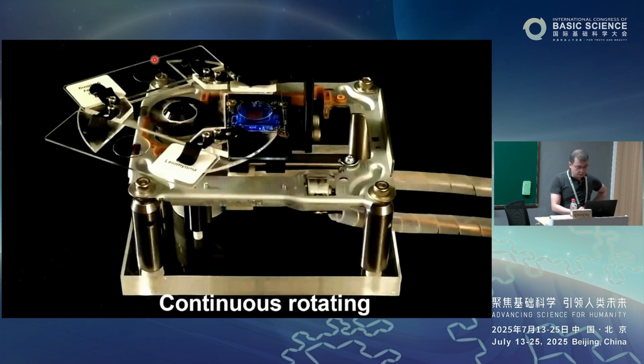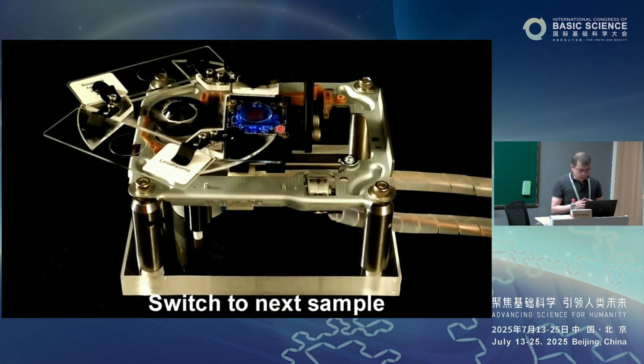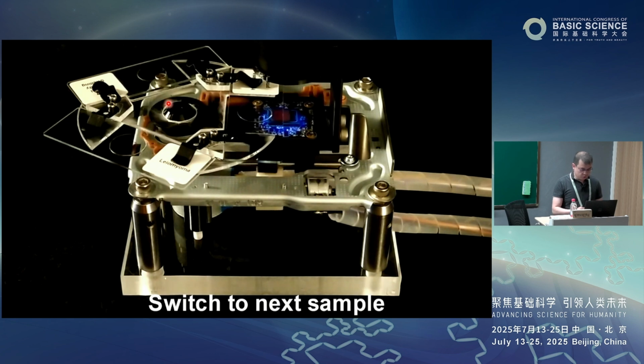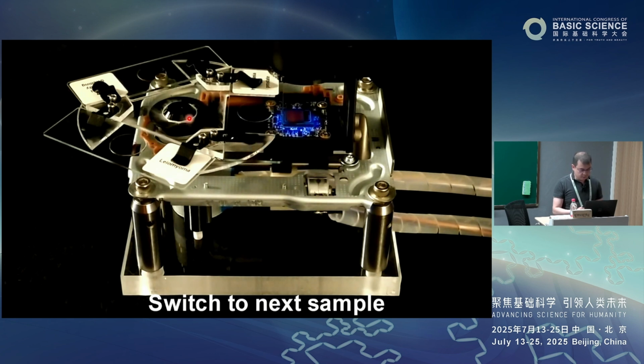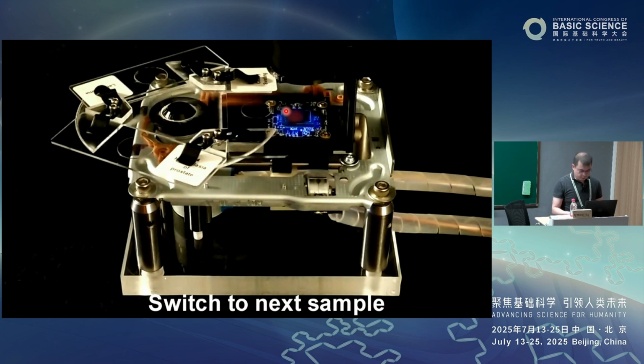This is the prototype device developed by one of my undergraduate students. We just repurposed this Blu-ray drive for high throughput lensless ptychographic imaging. We use the blue laser diode to illuminate the sample, and then we rotate and translate the sample to capture multiple diffraction patterns of the object. Then you can switch to another sample by using this rotational drive, and repeat the process again.